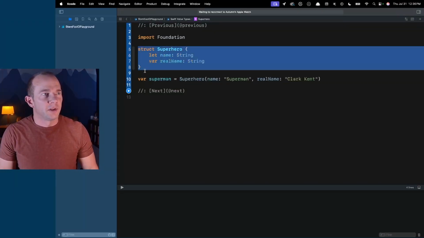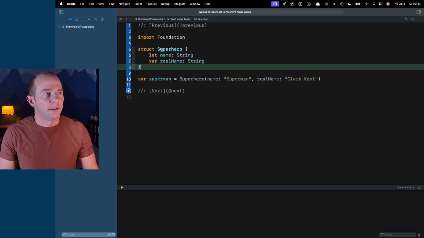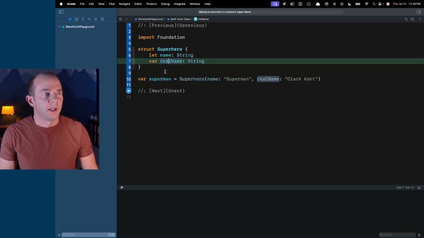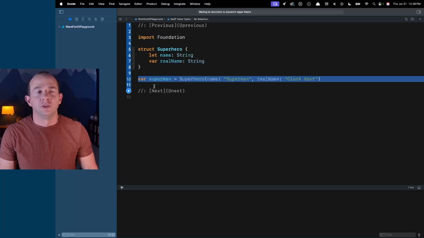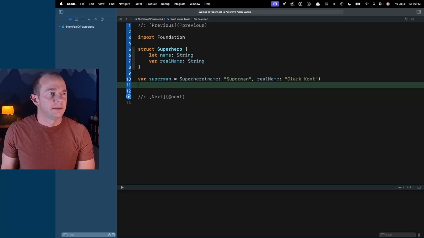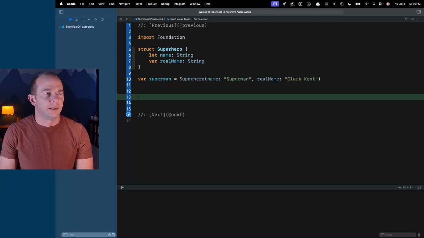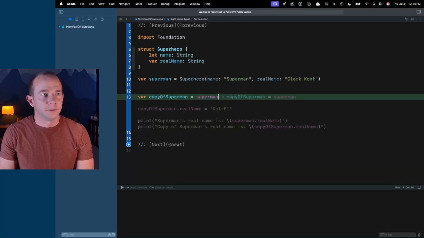So here we have a value type of struct. And it's a superhero. It's got a name and a real name. We've created our superhero, Superman. And let's say somewhere in my program, I decided to create a copy of him. So I'm going to say var copyOfSuperman is equal to superman.